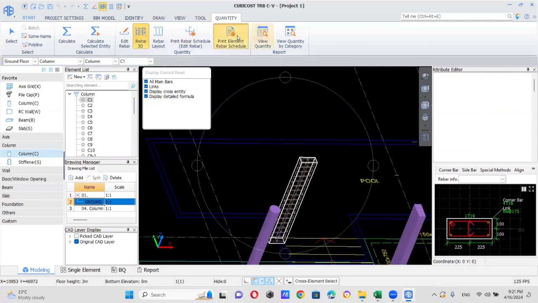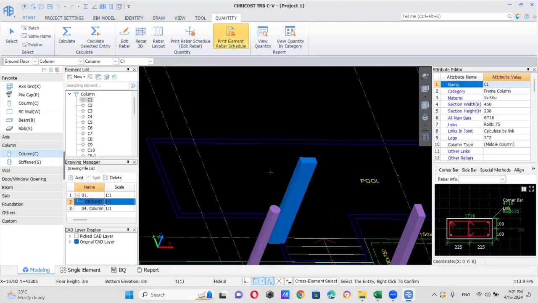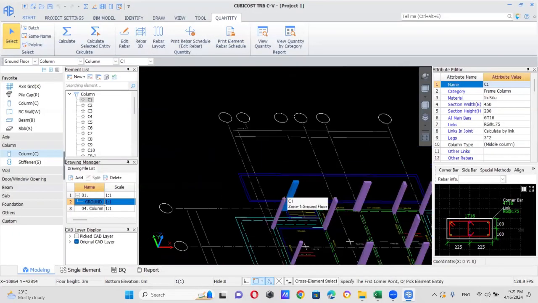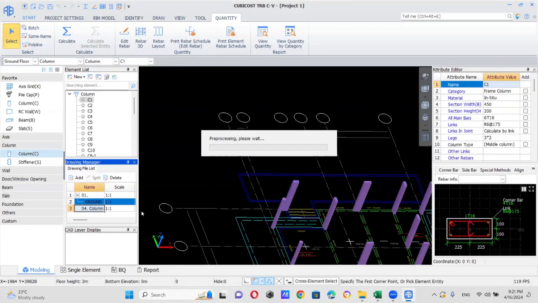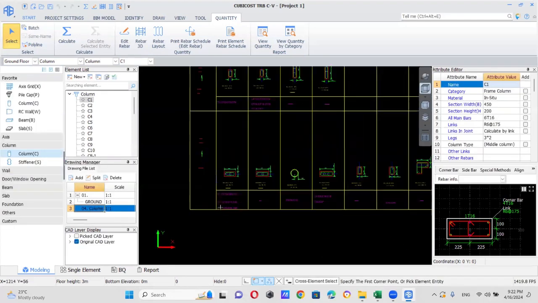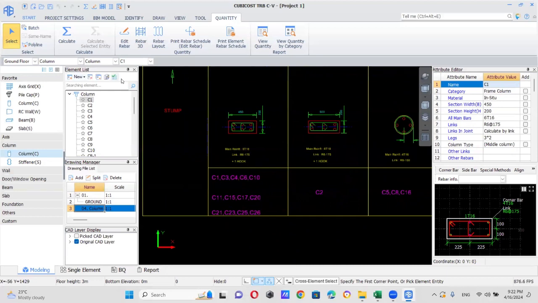Then I will click on print element rebar schedule and right click. You can have the bar schedule, the bar cutting schedule, within 1 second. And there were similar columns. Similar columns, you can see, similar column C1, C3.